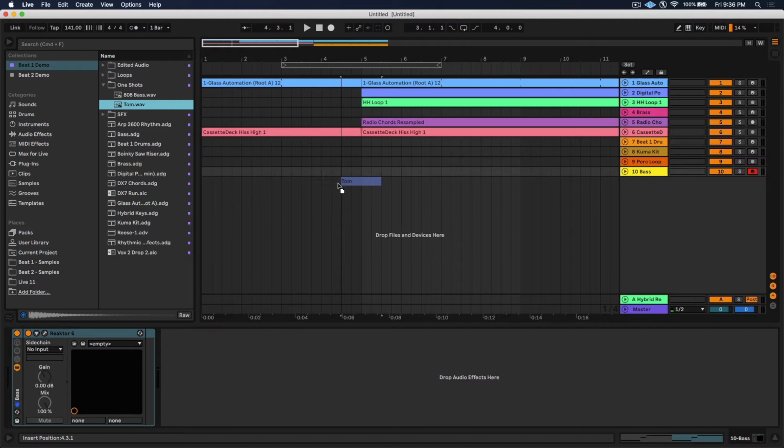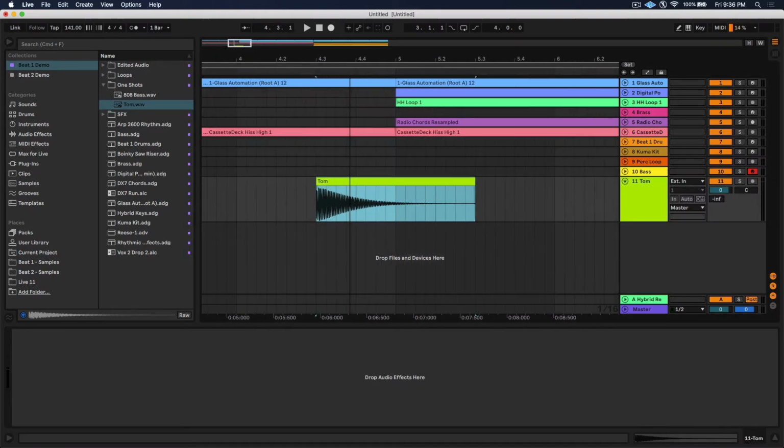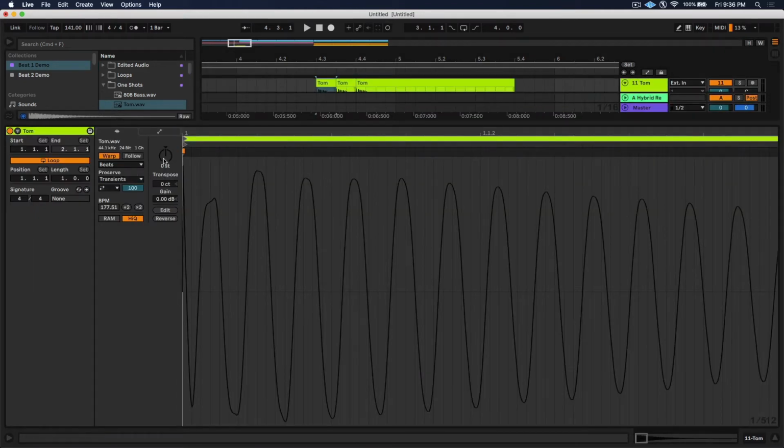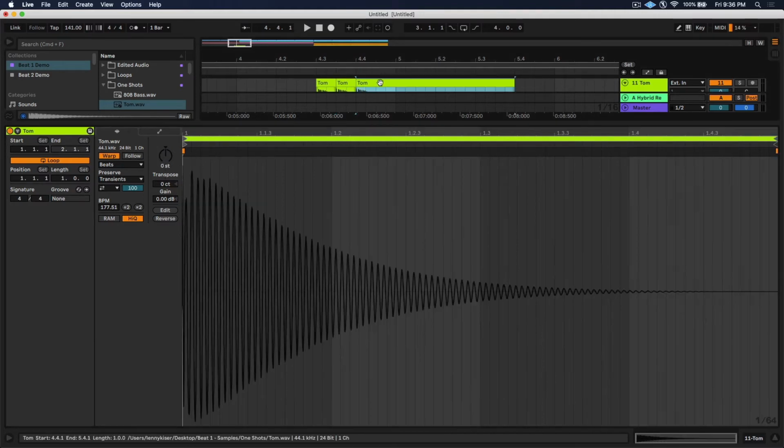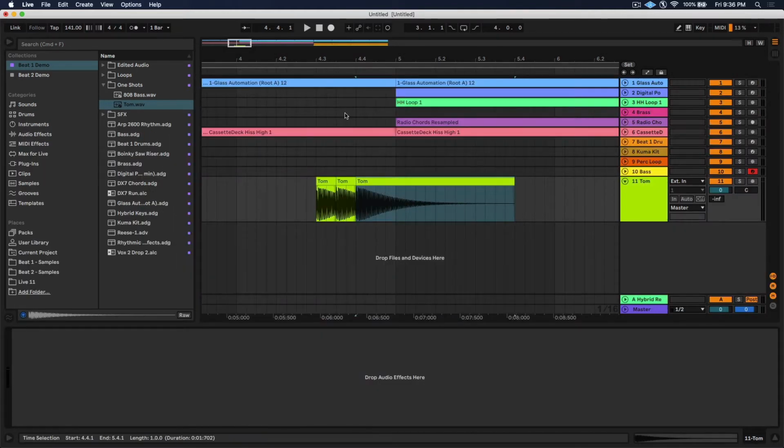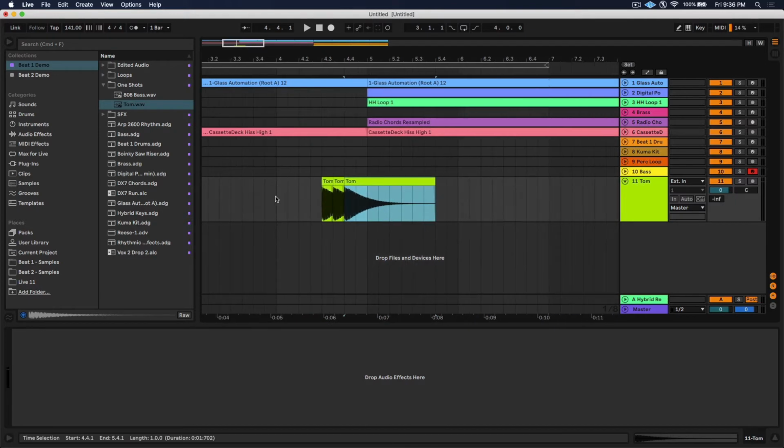So I'll drag the tom in and we'll copy this over twice. Next, I'll double click and transpose this 12 semitones up. The next tom hit, 7 semitones up, and the last one we'll keep at 0. Here's what that sounds like now. Cool, and that's a little bit loud, so I'm going to go ahead and turn it down.